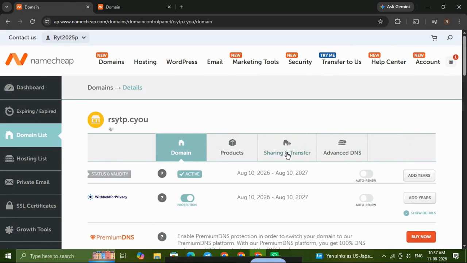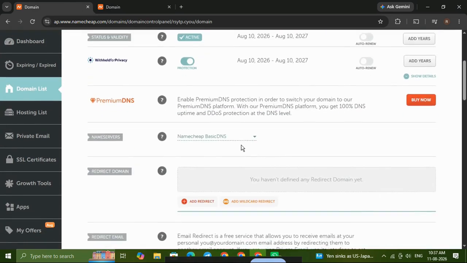Now, in the domain settings, look for the name servers section. This is an important step because the redirect option works properly when the domain is using Namecheap BasicDNS. So under name servers, select Namecheap BasicDNS. After you choose that setting, save or confirm it if needed. Once BasicDNS is selected, you'll be able to continue with the redirect setup.